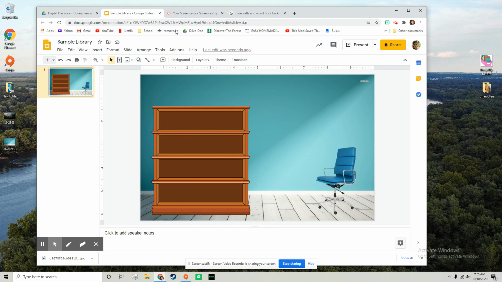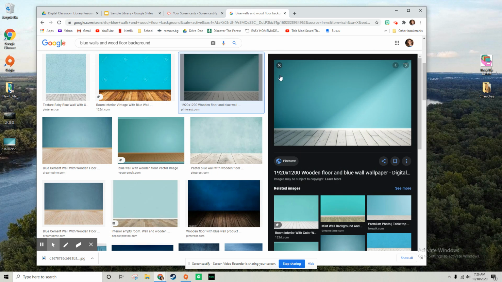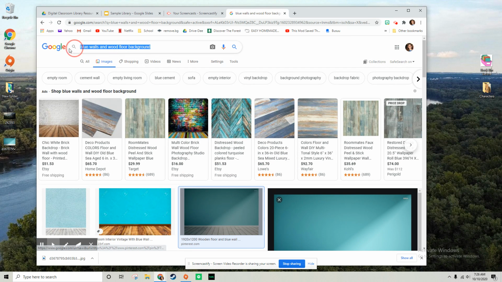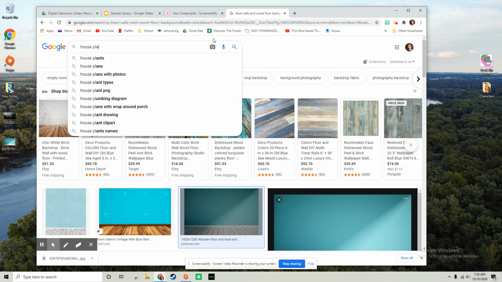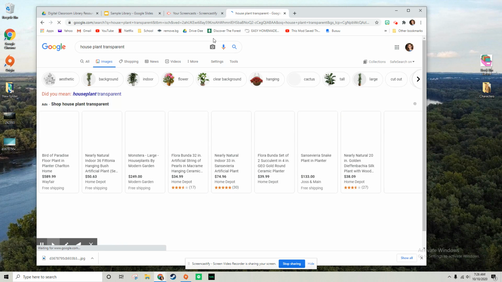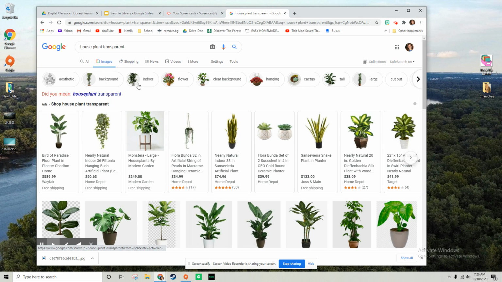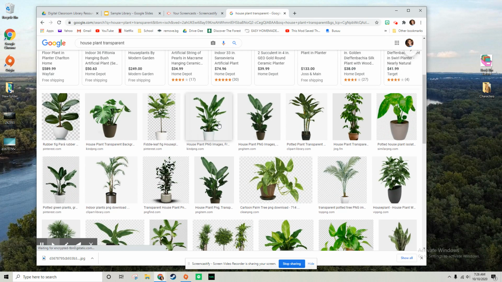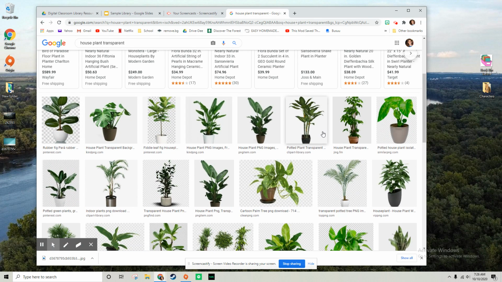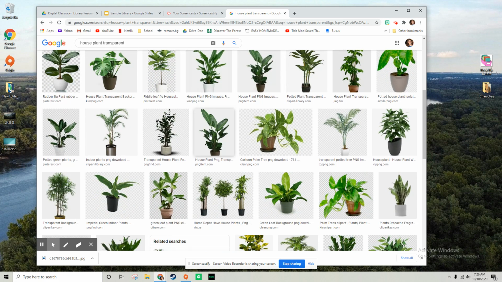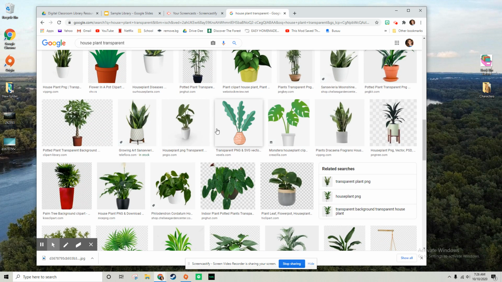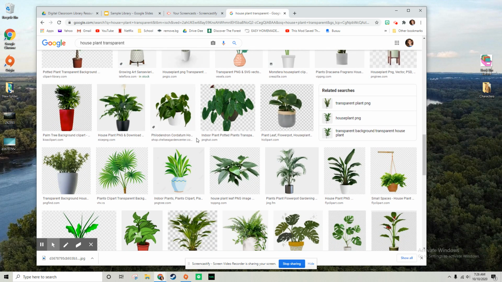So instead of doing the insert images, I'm going to do it this way. So let's search for transparent. All these options that pop up. Okay, I'm looking for one I like. Well, we'll just go this way.